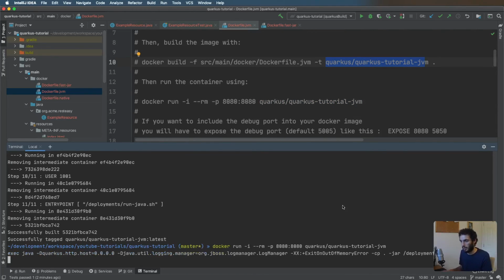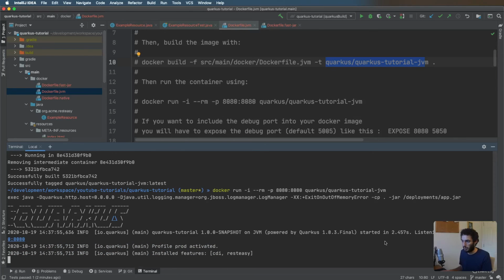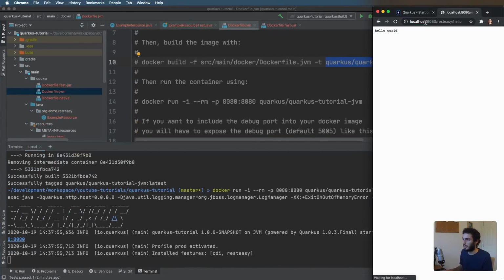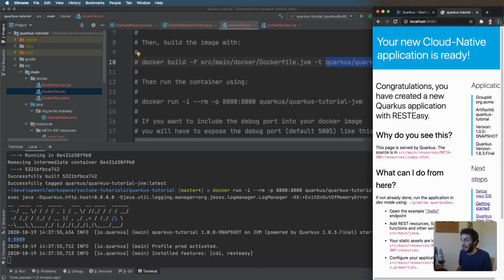So if I run that command, you can see that there we go, it started. And yeah, if I go back here and I refresh this, everything is as normal. And I think that's pretty much it. So hopefully that covers the very basics and gives you an intro into how Quarkus works or what it is.